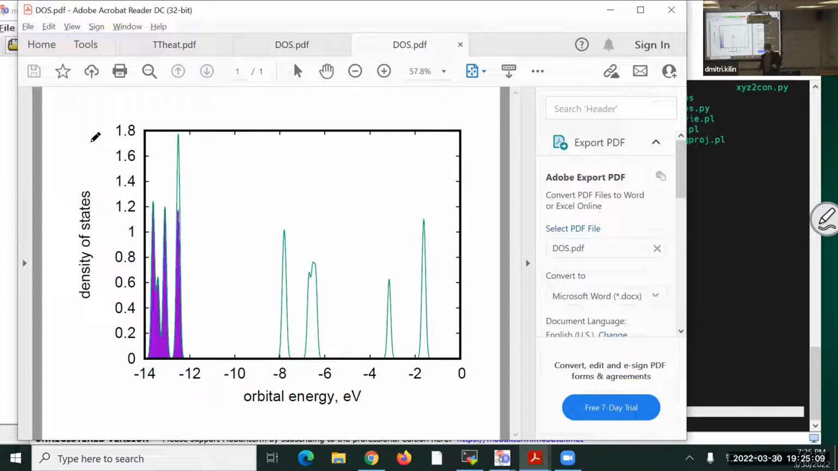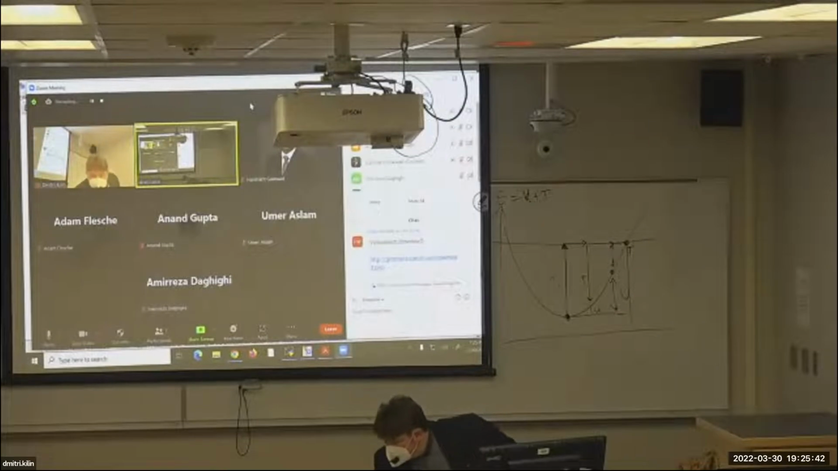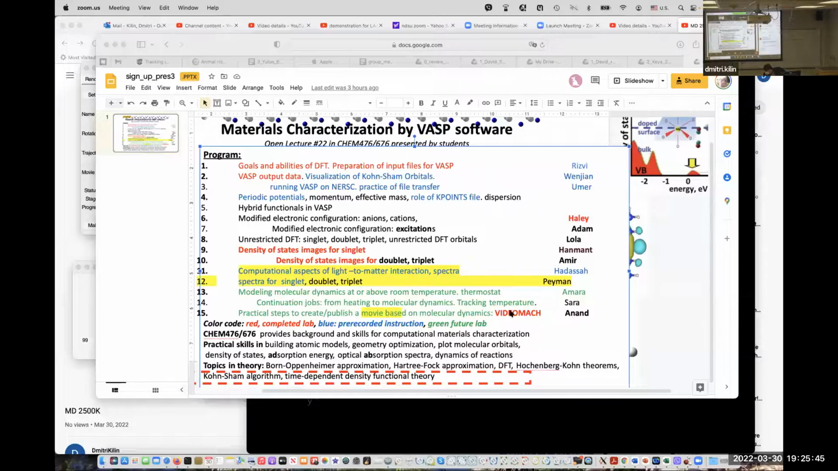So I will still stay in the even number of electrons. What would happen to the system if we photoexcited, if you promote an electron from HOMO to LUMO? So we keep the same number of electrons, but we promote an electron from HOMO to LUMO. So this is the subject of, yeah, Adam, next. Modified electronic configuration, excitations.